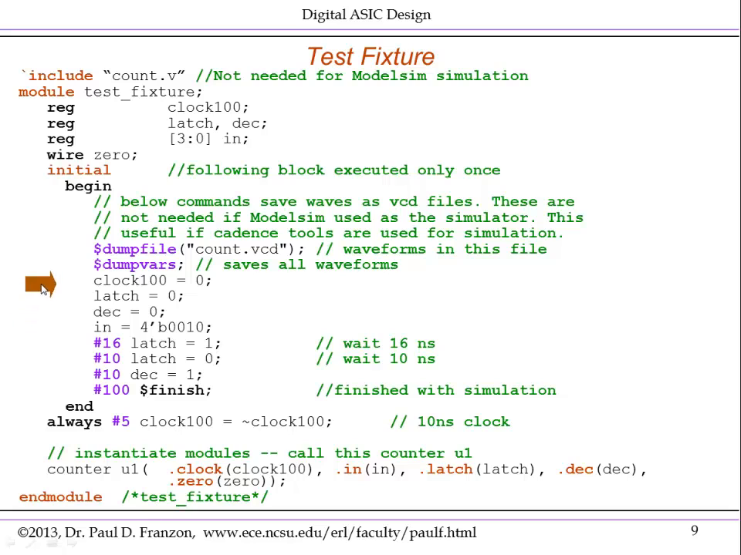Notice there are no waits in these four initial statements here. So when in simulator time do all those variables get set as such? At time 0. So at time 0, clock100 becomes 0, latch becomes 0, dec becomes 0, and then becomes decimal 2.